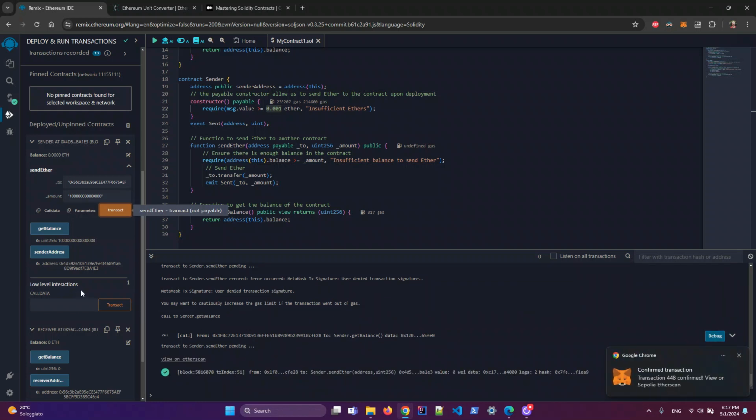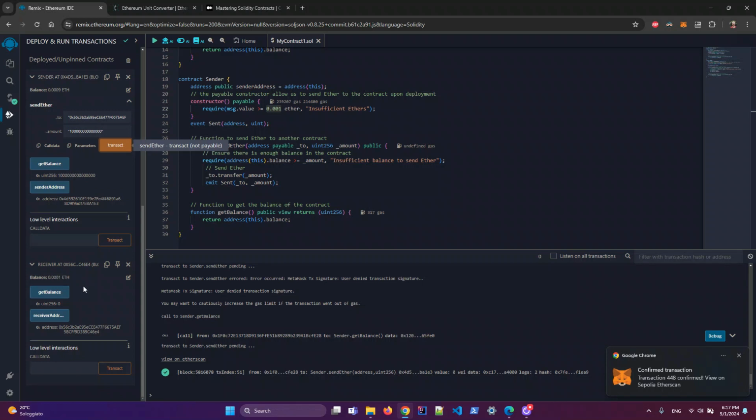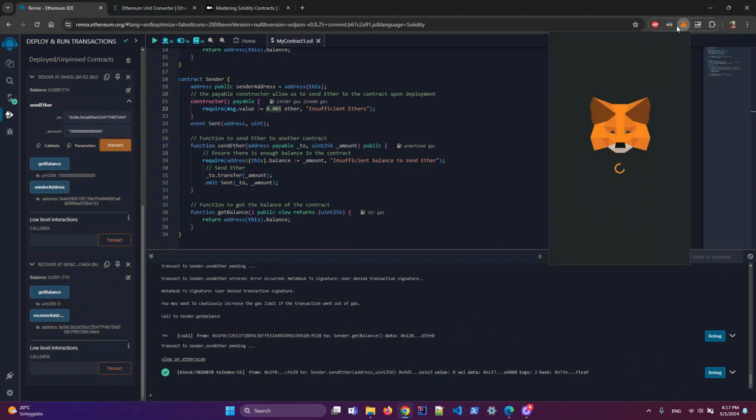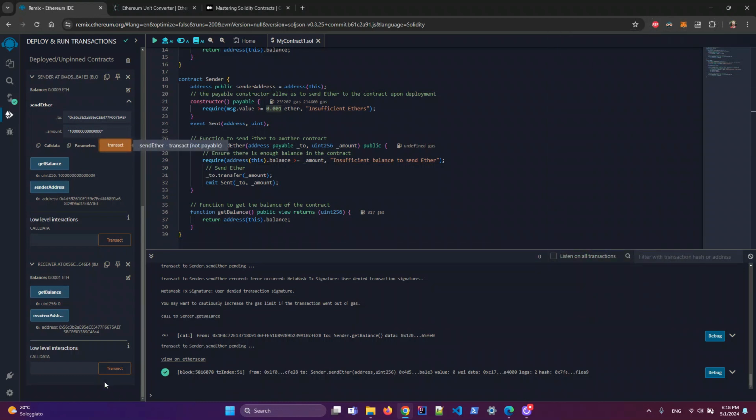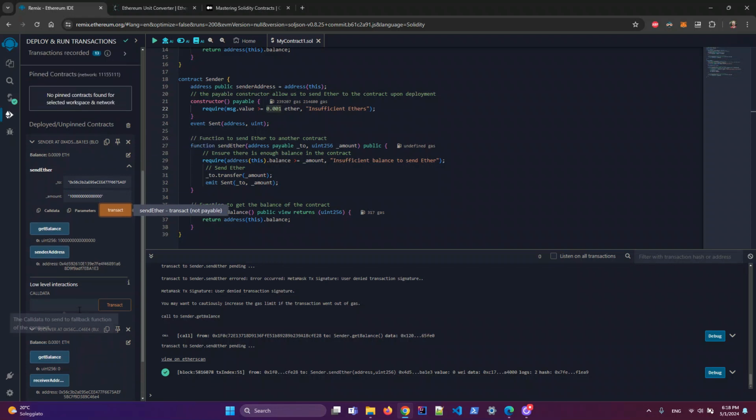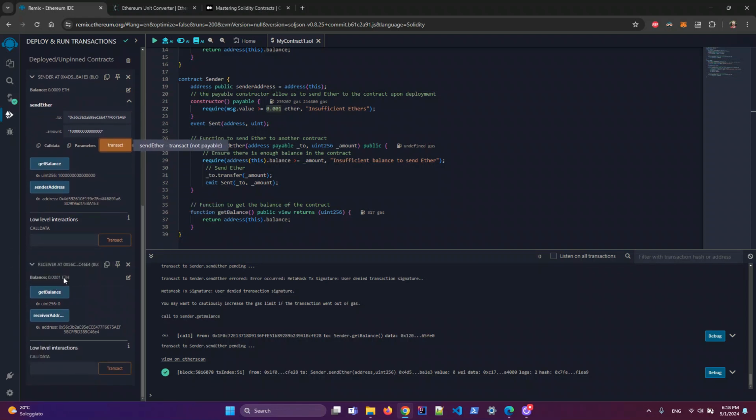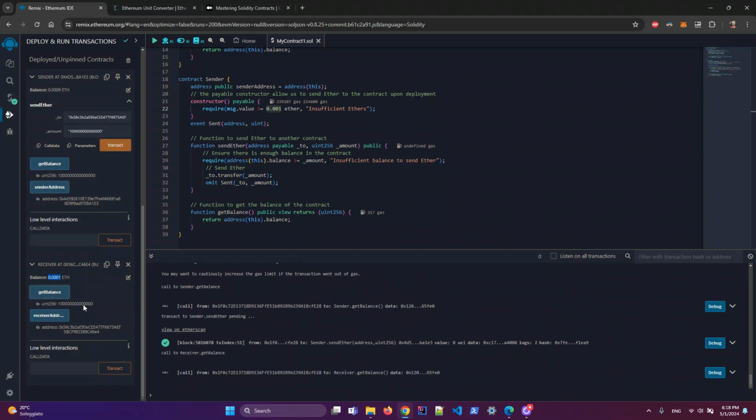Perfect. Okay, the transaction is okay. So always check the warnings of MetaMask when it warns you. Now, the receiver, we see the balance that we have sent. If I go get balance, I will see the same value here.